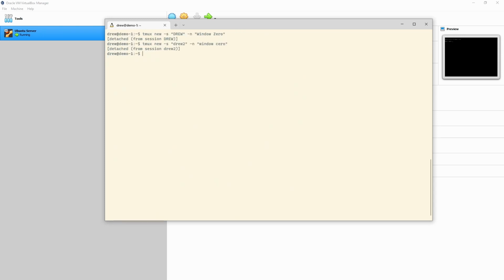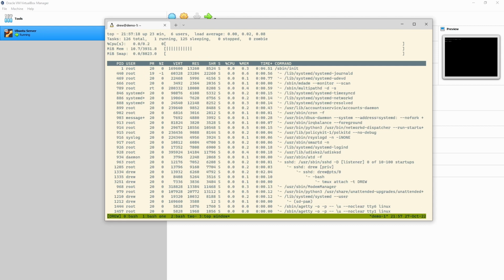Well, that's useful, right? So what if we want to reattach to that particular window? Then we can just do tmux, and we can do ls. You don't need the hyphen on this one. And we've got these, Drew and Drew2. For tmux, it's tmux attach, and then you put -t and then the session name. So in this case, Drew. Okay, so now we're back in.